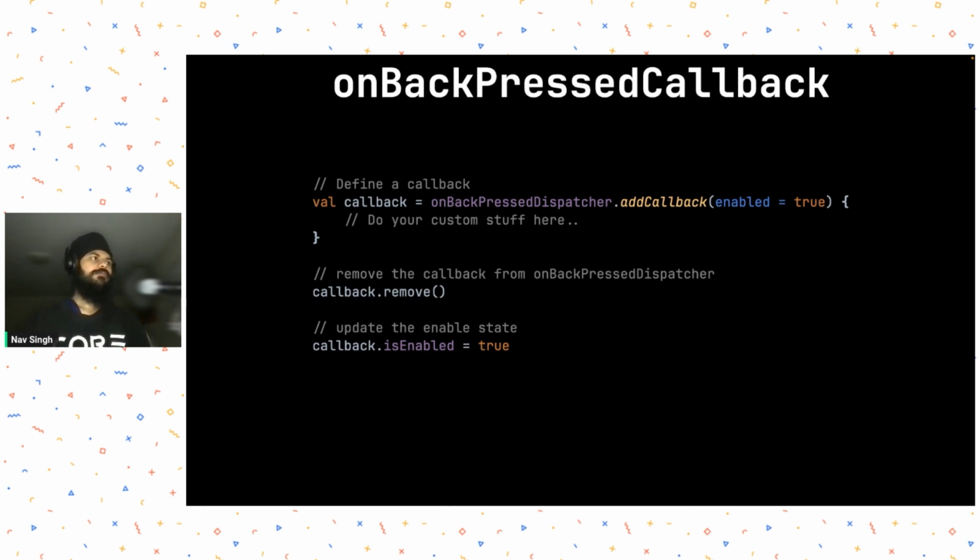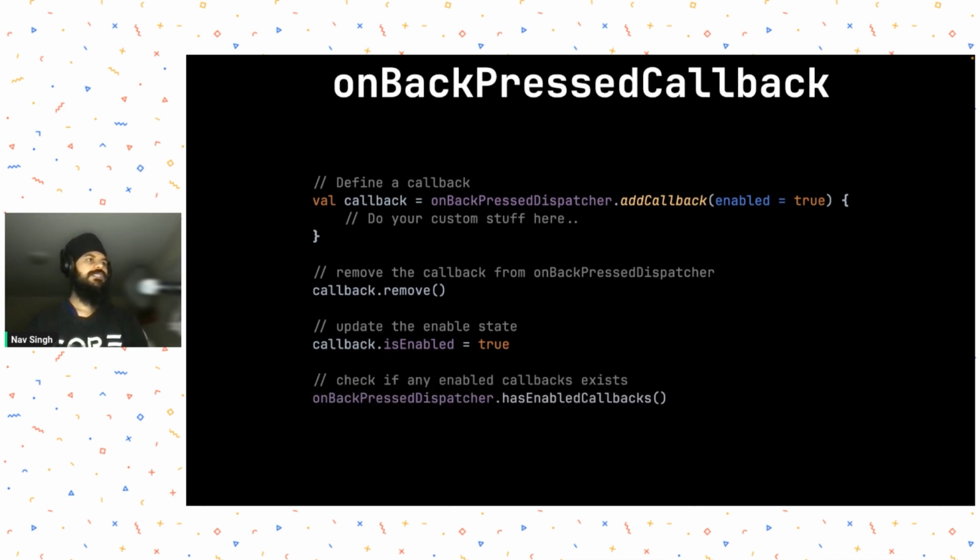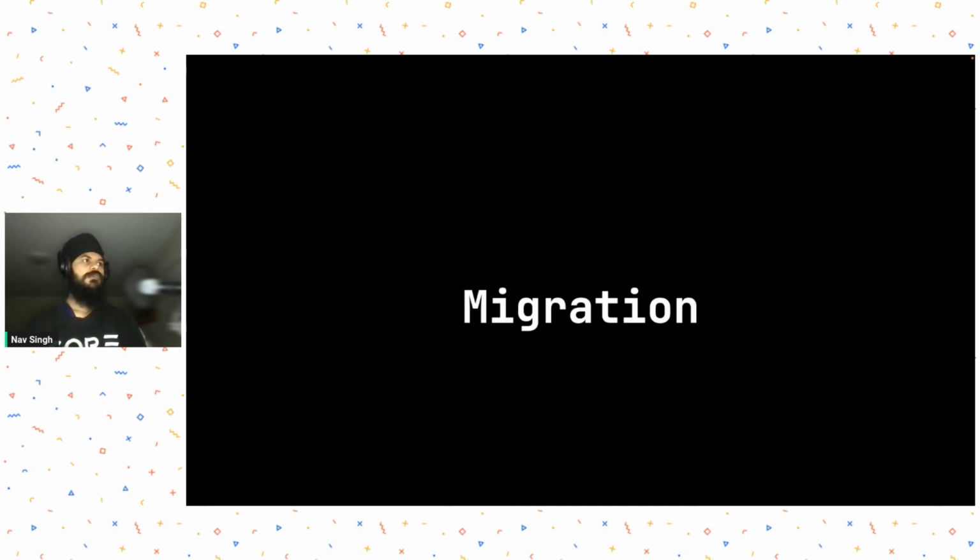And if we want to update the enabled state, we can use isEnabled, basically a getter or setter for that callback, and we can set it to true or false based on our logic or any conditions that we want to use. And the last one is on the OnBackPressedDispatcher. For the current back press dispatcher, if we want to check whether there are any enabled callbacks available or not, we can use the hasEnabledCallbacks method on the OnBackPressedDispatcher. So that was the quick overview of the callback and how we can use it from different components.